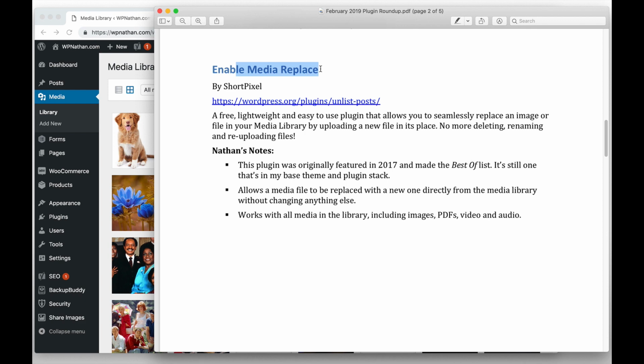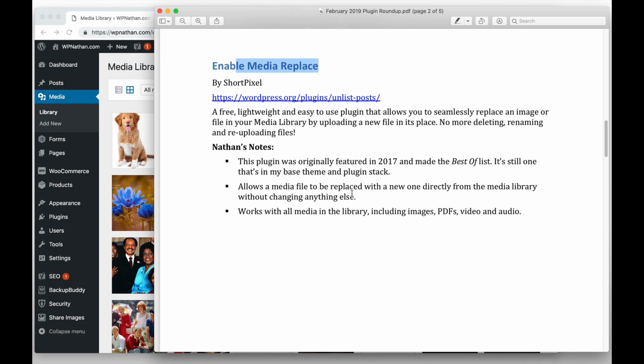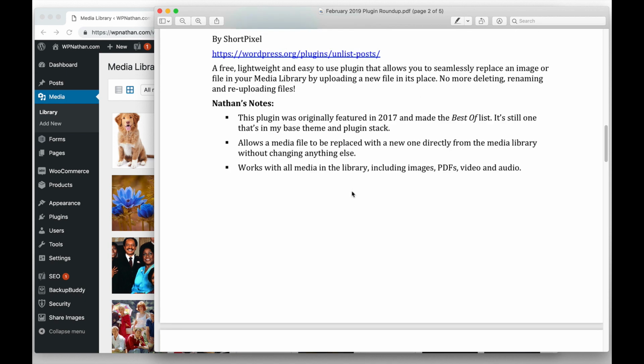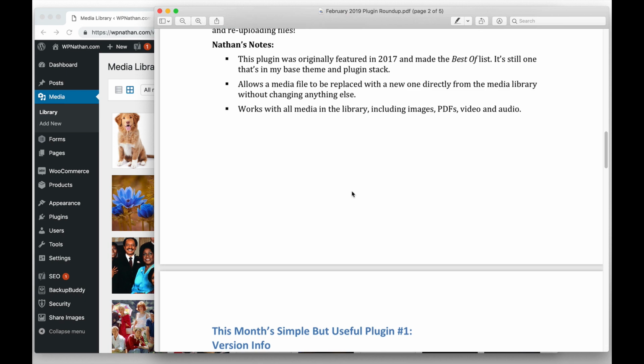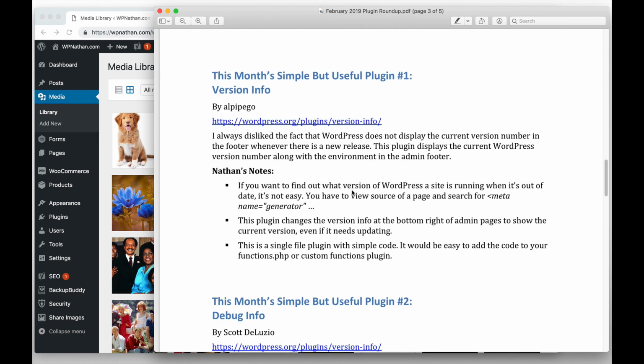All right. Moving on down the list. So, by the way, I told you this was a good list of plugins, right? These have all been great so far, and there are more. Several of the simple but useful categories. And the first one is version info. Okay.